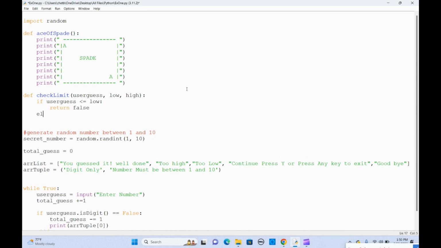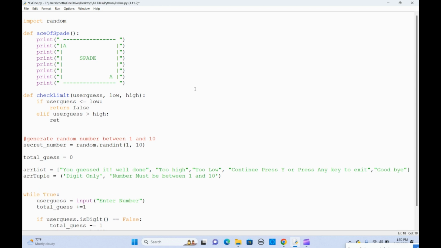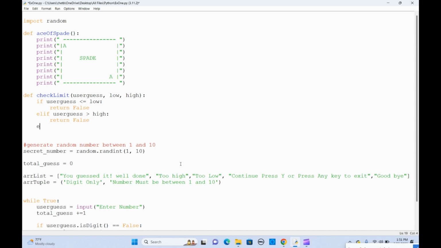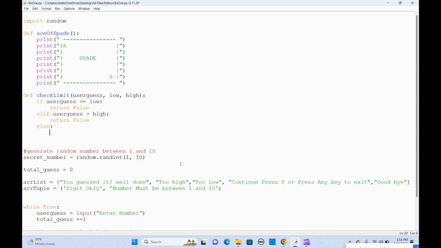And elif user guess is greater than high, then it still returns false. Okay, false, and then here false, right? Else, return true.